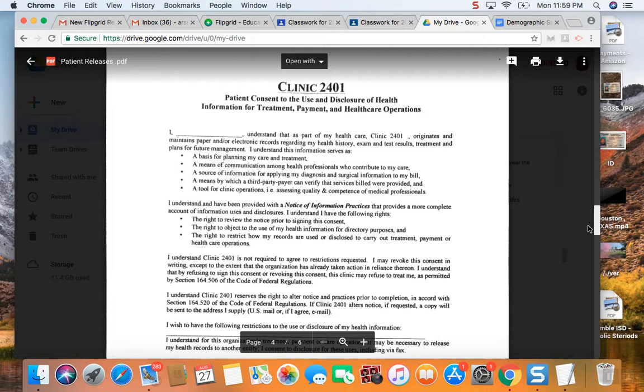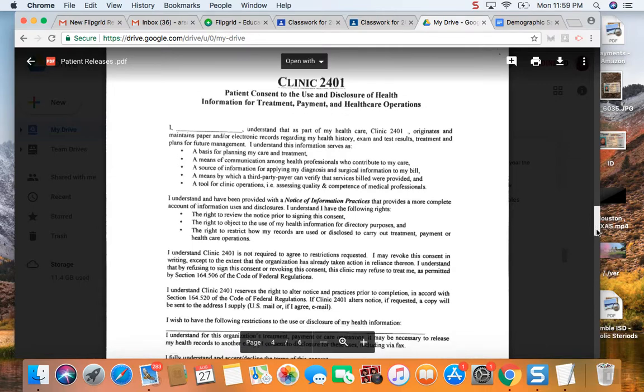Now, the catch-22 with this is if you read in the next paragraph, you're not required to agree to the restrictions, and you can revoke this consent at any time. But you have to understand that if you refuse to sign the consent, the clinic can refuse to treat you, and that is a federal law. So again, that is a catch-22, and I want you to understand that although you have a right to not sign it, they have a right not to treat you.